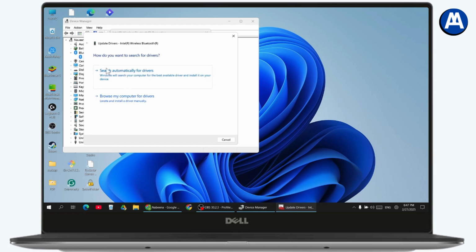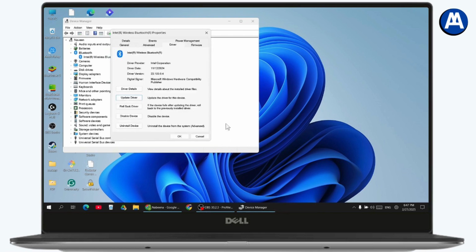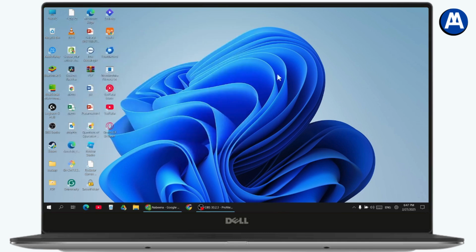Go to update driver and choose the first option, and if it says already installed, then you can go with the second one, browse your computer for drivers, and then update. After updating your Bluetooth, your problem might be fixed.